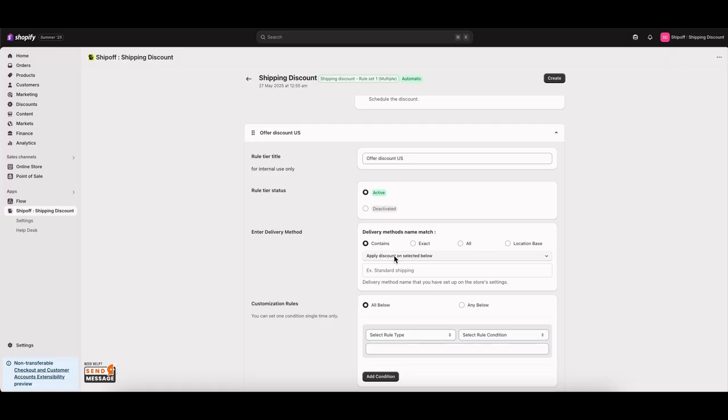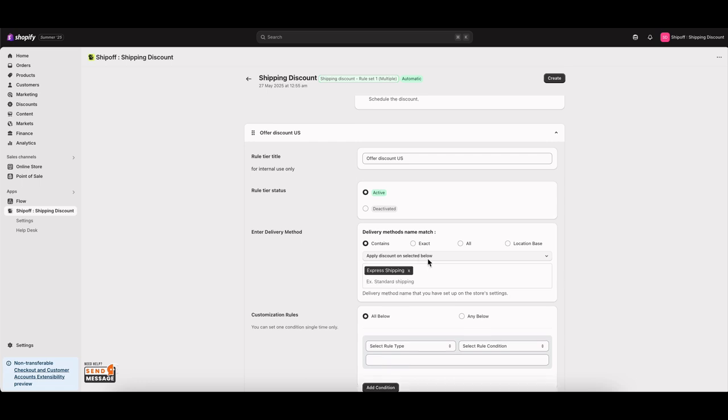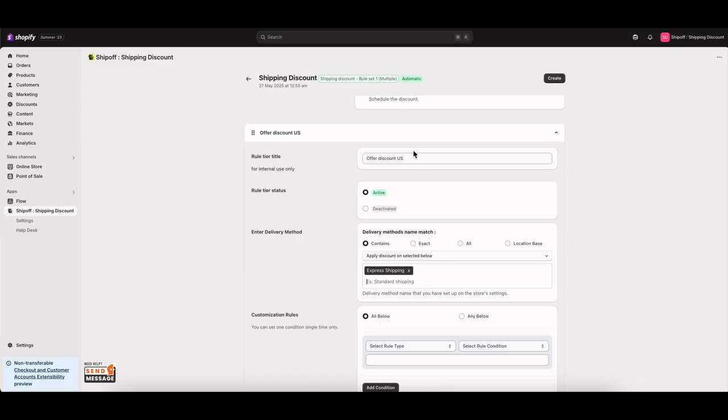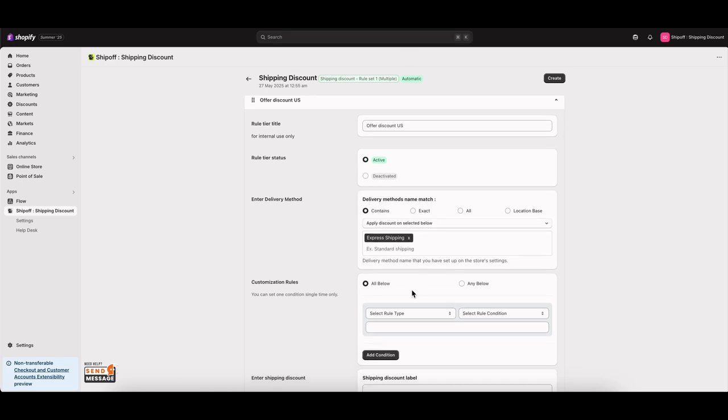So I'm just going for the rule, selecting apply discount on selected below, and I set it as express shipping. Or if you want it for all, for example the standard shipping and the express shipping as well, and if you want a 50% discount on all the shipping areas, then you just need to select all and go for the discount. Okay, so that's the thing. Now I'm just going for the express shipping only.